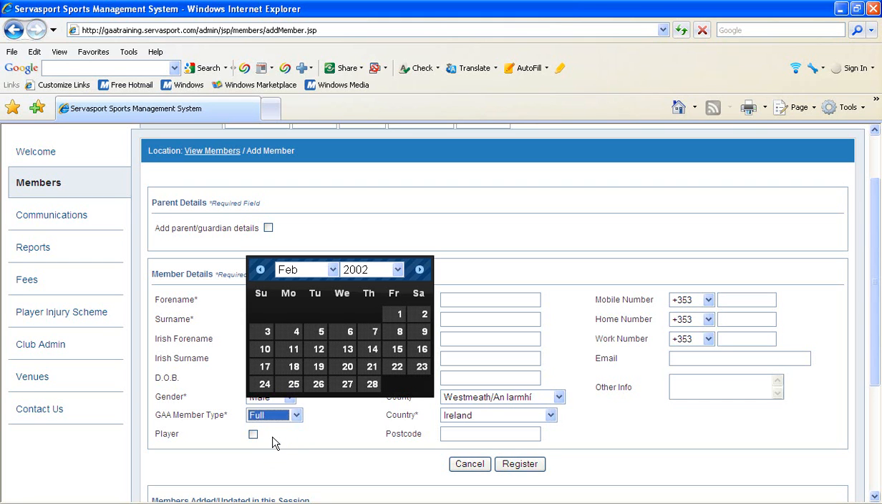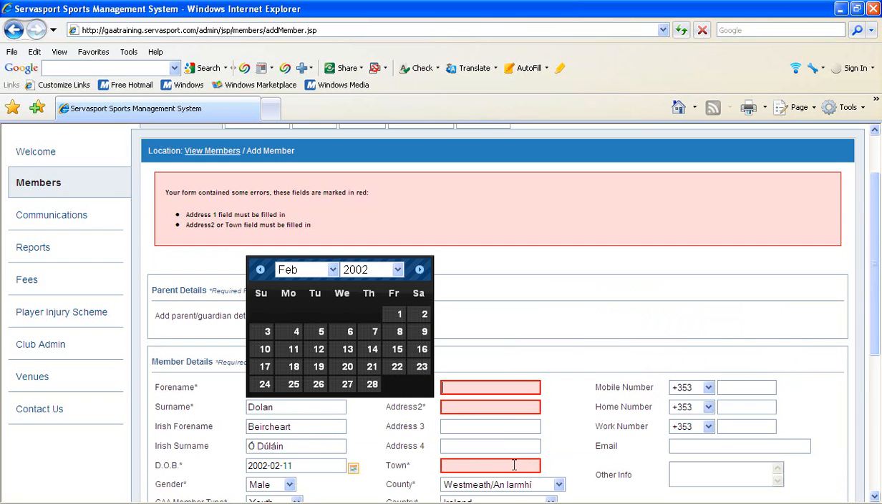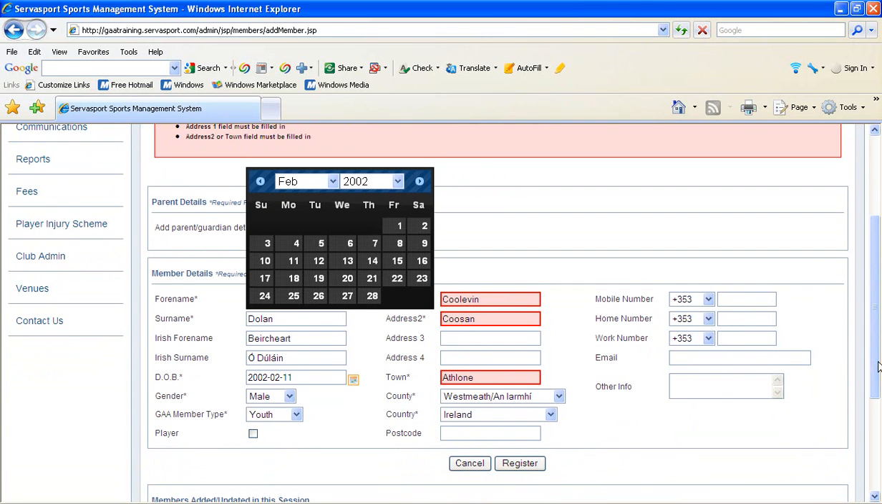Okay, so I'm adding a new member and I'm going to register him. So the system should register him for me. It's looking for the town. Okay, that's fine. So I'll say it's Cooleven, Coosan, and Athlone. So again, like the older version of the system, when you make a mistake adding a record, it comes back and lets you know where the gaps are, highlights the fields that have been left empty. So now hopefully it'll register this record for me.